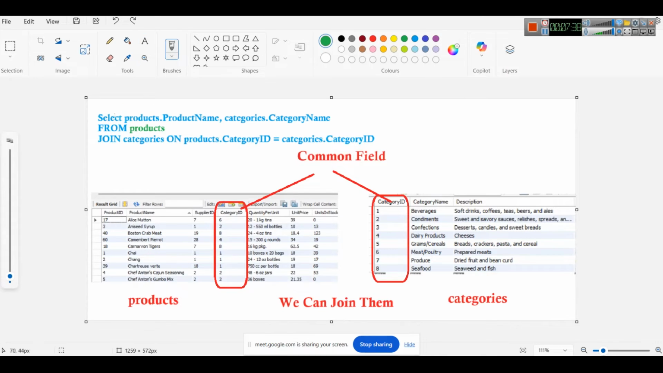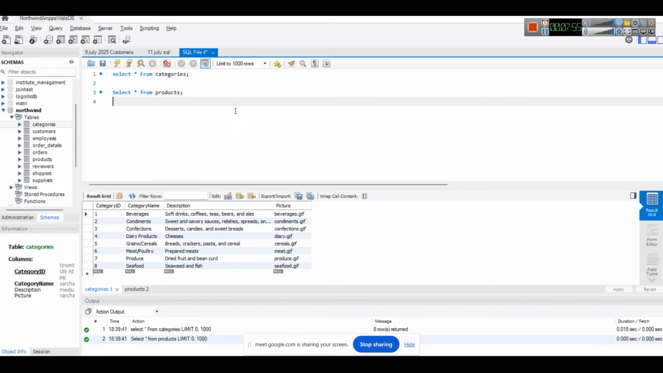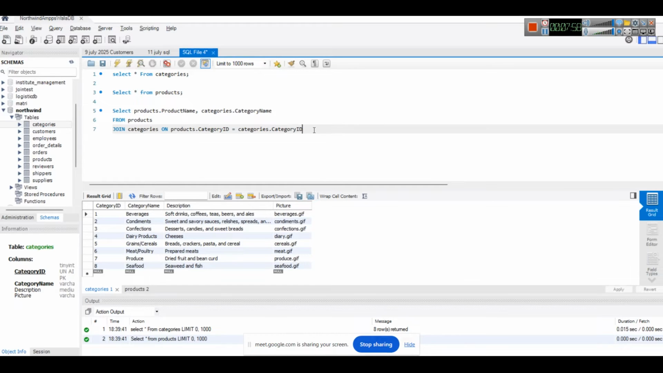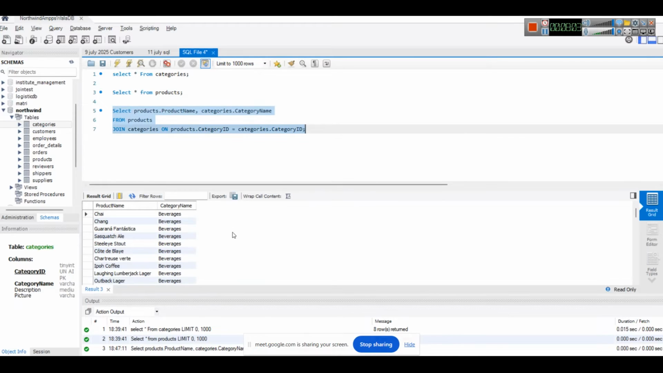So it will be able to select product dot product name. So it will select this. It will be able to select categories dot category name. It will be able to select this. Important thing to remember here, first of all let me write this command here. So this is the command, and after selecting this command, if I run it, see the answer. Now chai belongs to beverages, aniseed syrup is condiments, pavlova confection.